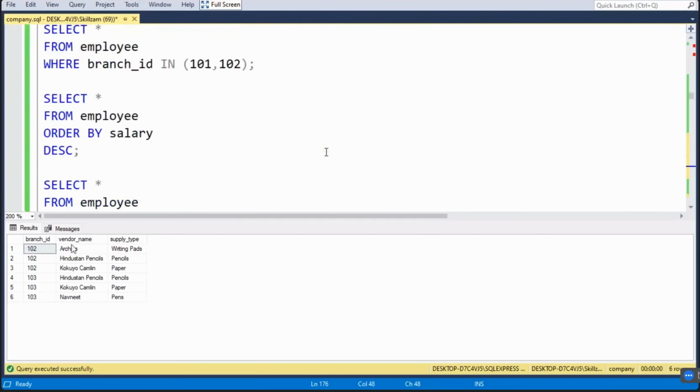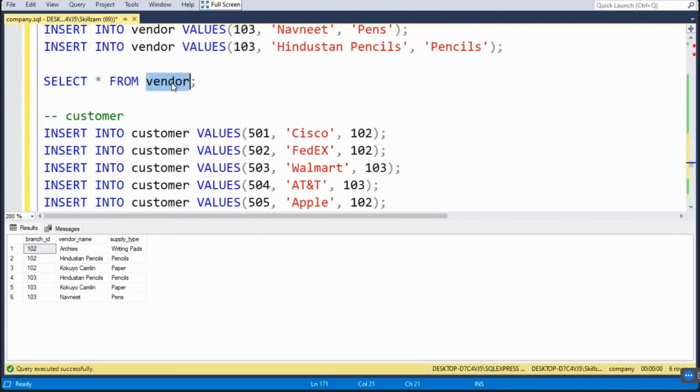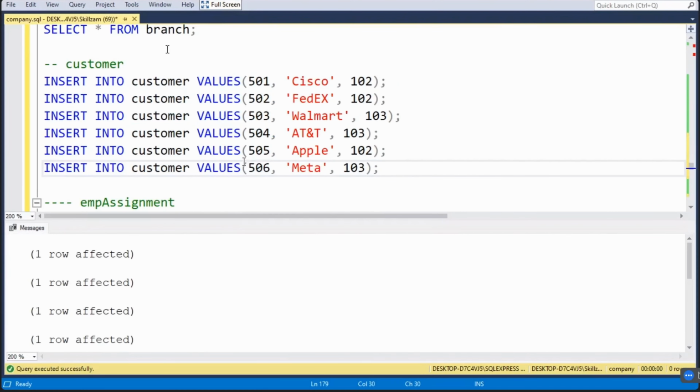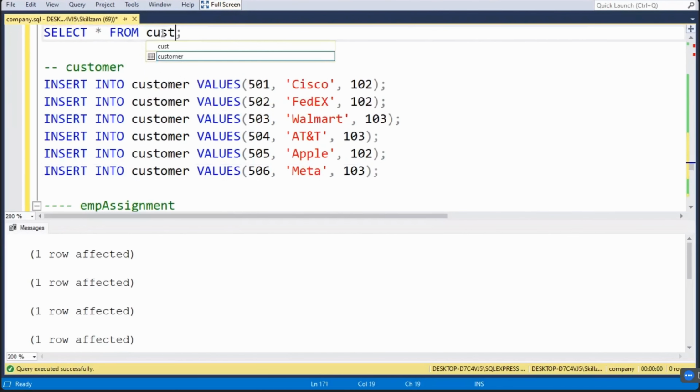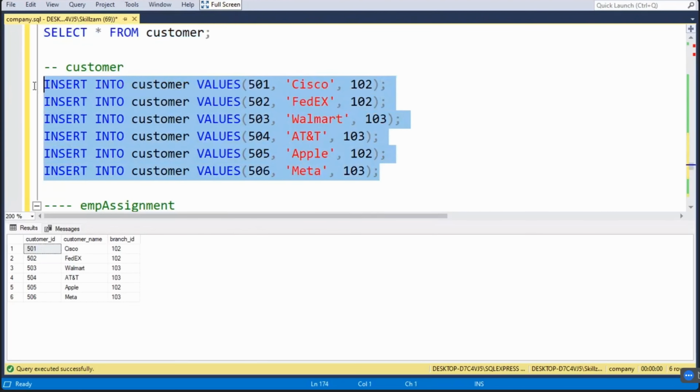If you observe it here, let's go ahead and execute the branch itself. Yeah, if I execute this, we are going to see these are the three branch IDs that we have created: 101, 102, and 103. Head office, Pune and Hyderabad. This is what we are assigning them. So let's go ahead and execute all these queries. Execute. So all have been affected. Now let's go ahead and execute customer. And this customer table contains these 6 rows that we have inserted just now.